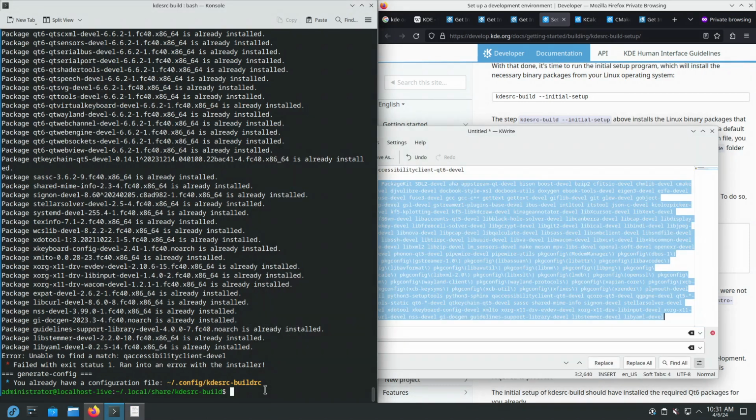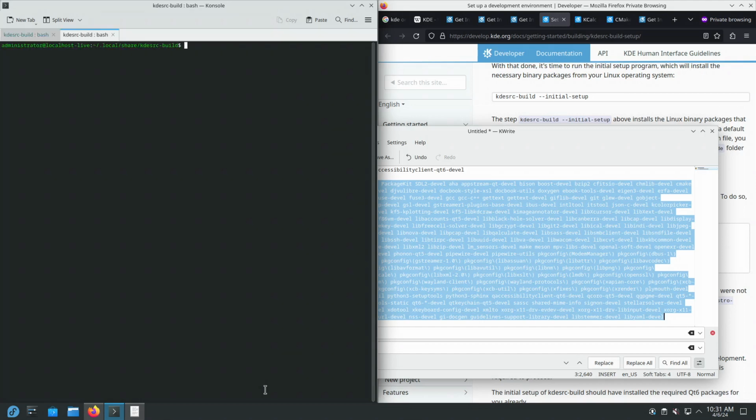So that would be, let's open a new tab, Ctrl-Shift-T in console. Let's become a super user, so the user root. whoami will say root. And now we can install kate.